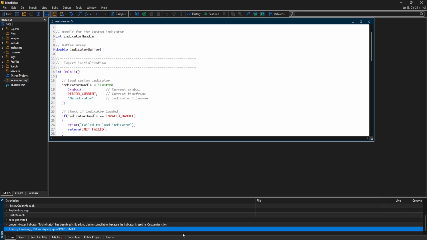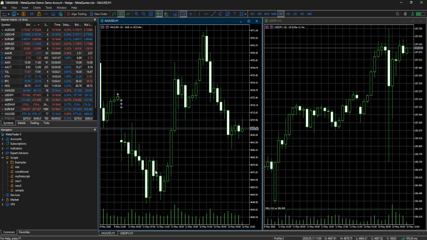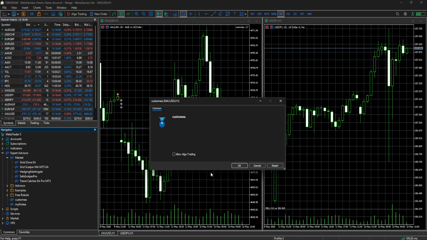With a clean compile, switch back to MetaTrader 5 and attach the EA to a chart. Drag it from the navigator onto the symbol you want to trade or analyze. In the Inputs and Common settings, enable Allow Algo Trading, then turn on the Auto Trading button at the top of the platform so the EA can run.